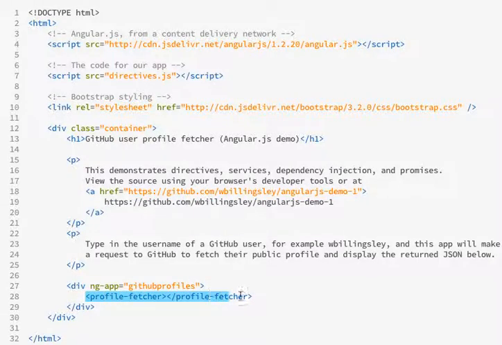In here, we have a tag that HTML doesn't know, except that we're going to teach HTML this directive, profile-fetcher. And that is going to be one of the directives. For a directive, you can think of a widget or component. These are how we talk about UI elements at a higher level than paragraph tags and divs and heading tags in HTML when we're using angular.js.